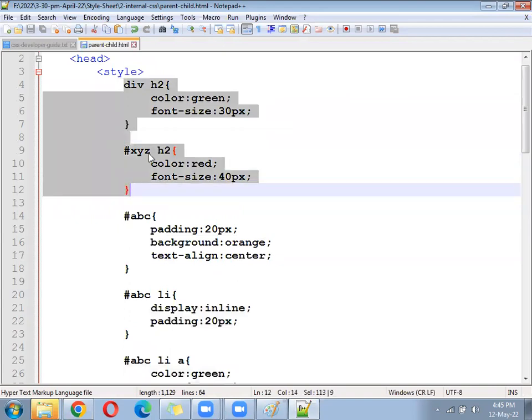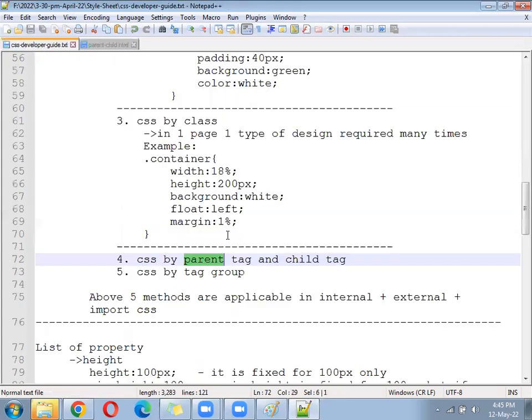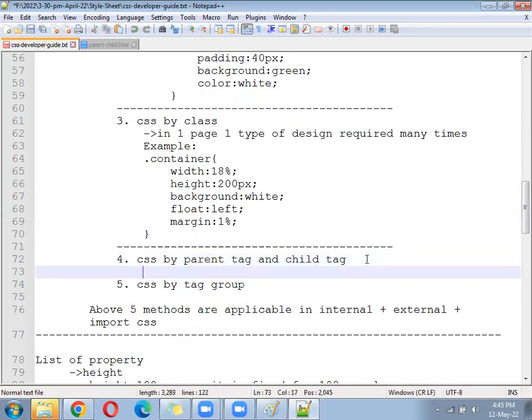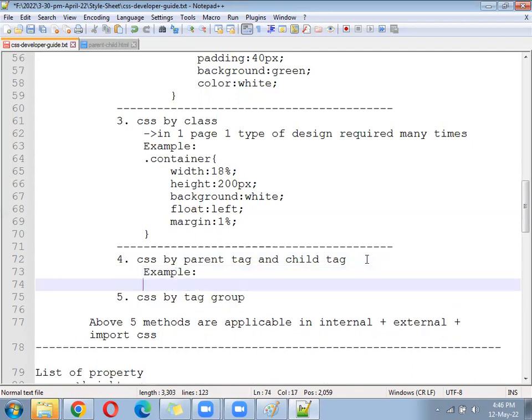Division plus space h2, XYZ plus h2. You can copy this too. For example, paste here.